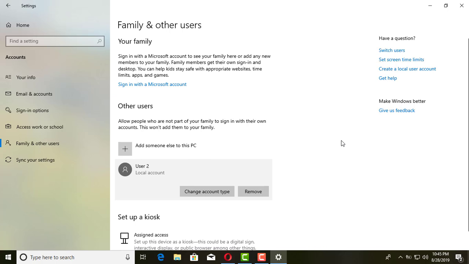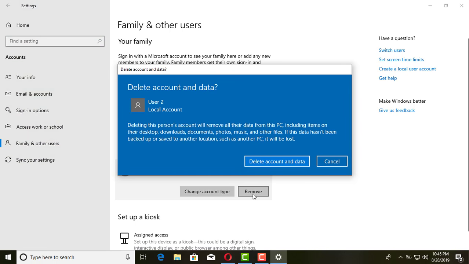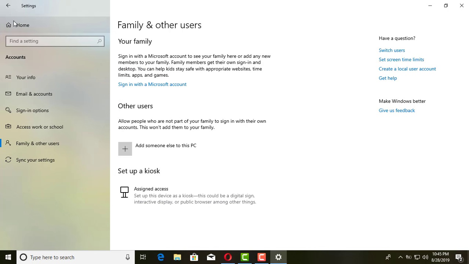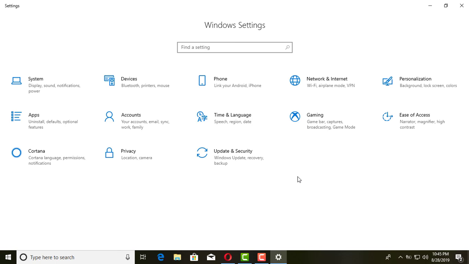Just let me mention, they will have to actually be signed out of the account. Otherwise, it'll give you a prompt saying that they're still logged in and that they need to log out before you can erase it. So you just click on remove. That'll delete everything, and that's it. You're good to go after that. That will get rid of the account.